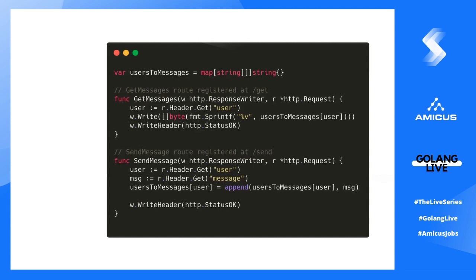Consider this small program. Obviously you can't run it by itself, but it's a snippet of a program, and it's meant to be a very simple chat where you can get the messages for a given user, and the messages are an array of strings, and you can send a message to a particular user. That's it. That's all it needs to do. Obviously I've oversimplified it a lot for the sake of the example. But although this program is nice and sweet, it already has a lot of issues.